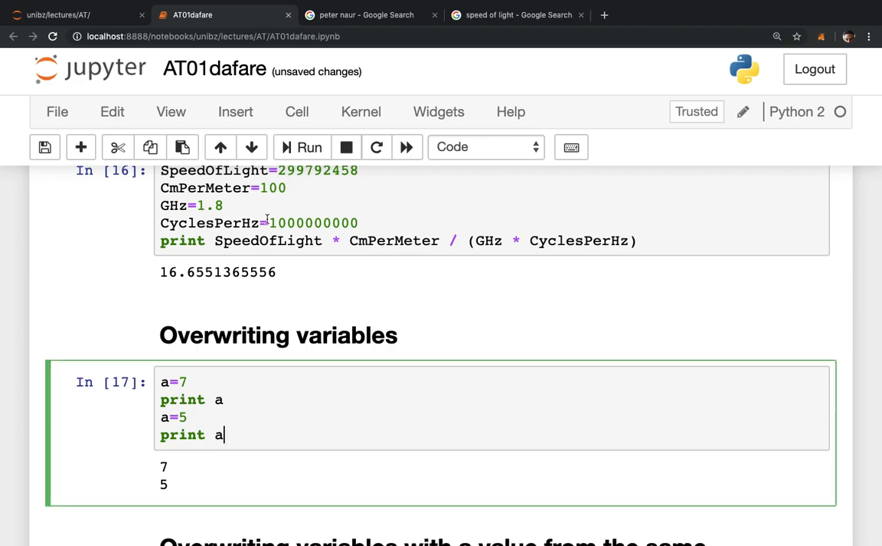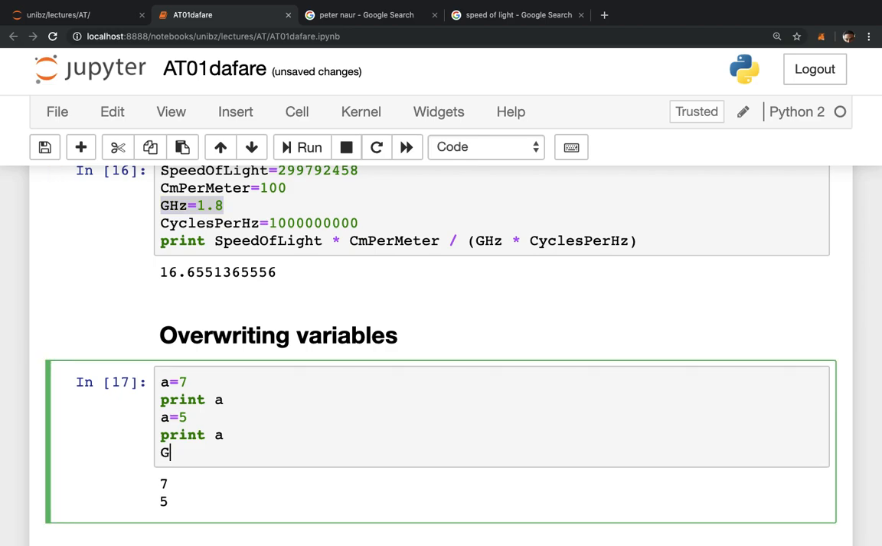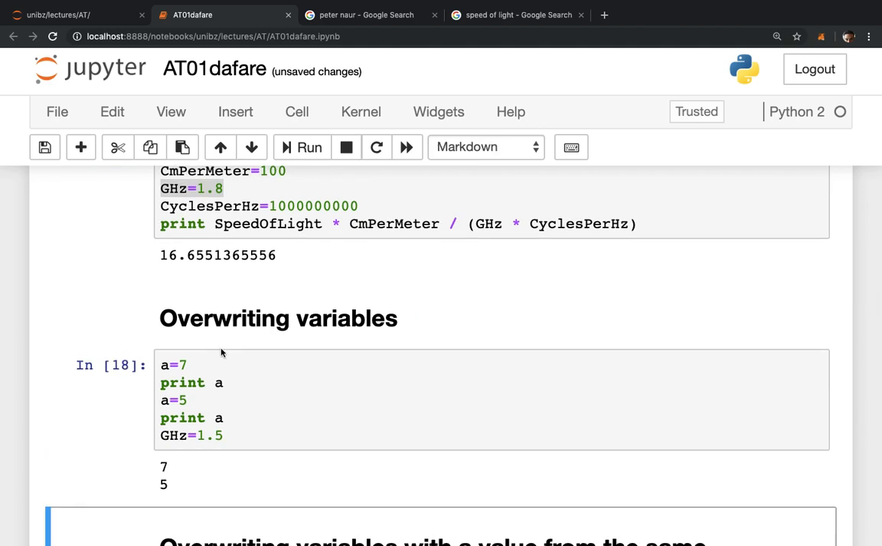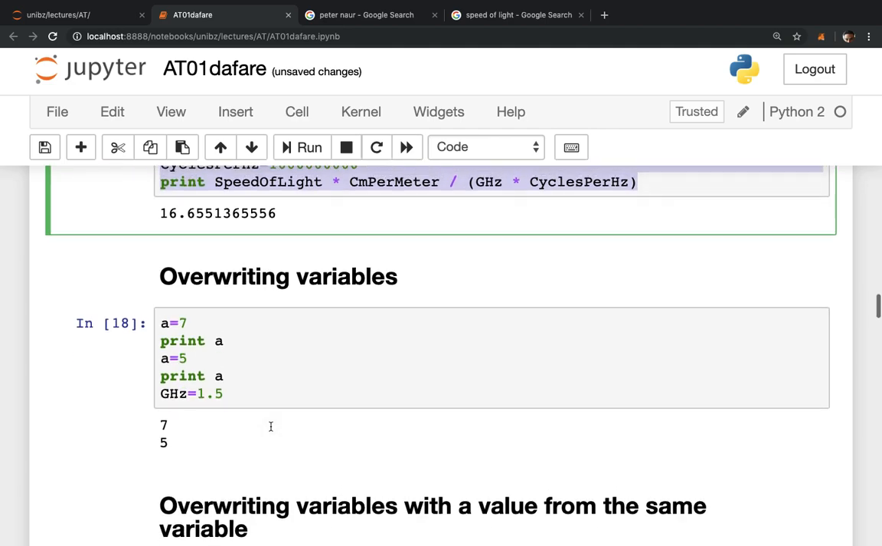So if now I change cycles per hertz, or I change my gigahertz, this number will not change, unless I re-execute this statement here, but I do not execute this. So if now I change gigahertz to 1.5, okay, now gigahertz is 1.5, and if I re-execute this statement here, you will see a different number. If, however, I re-execute everything, well, gigahertz will go back to 1.8.